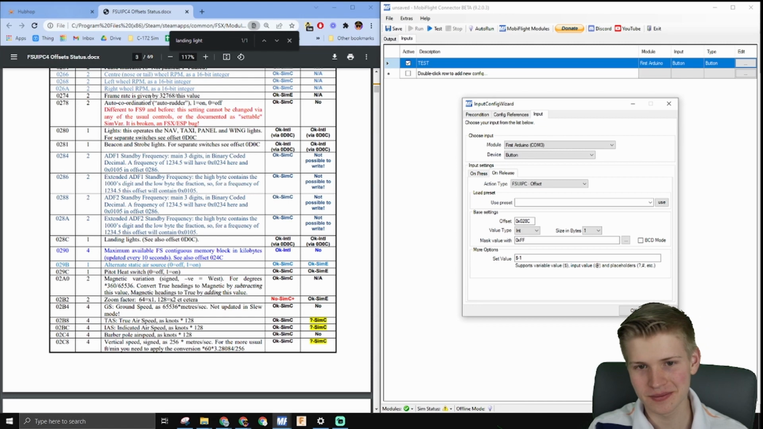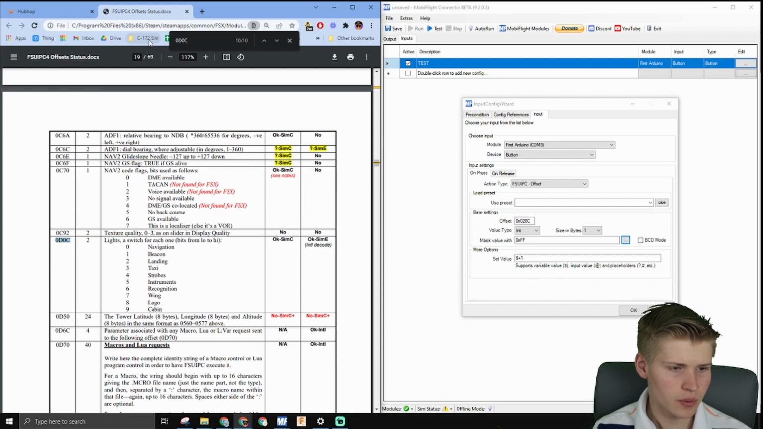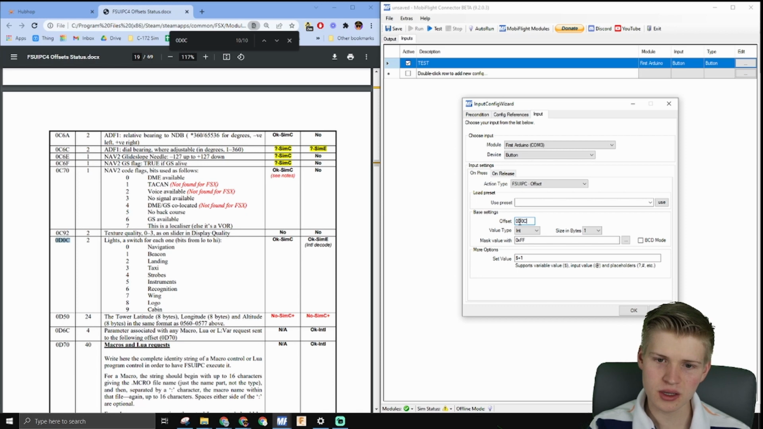So yeah, it's okay. But now we have our landing lights working, but what's this whole mask thing about? So I'm gonna tell you about that. If we have lights, this is the most popular one where you need masking. Here it is, offset 0D0C. If we copy this and paste it, we'll get that. Size in bytes is 2. And we need masking for this. So this is a little crazy.